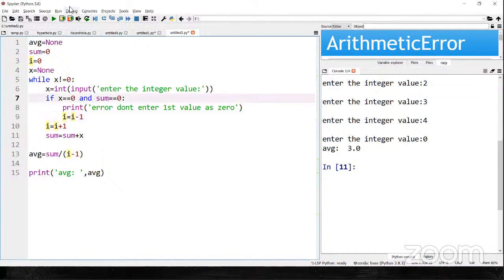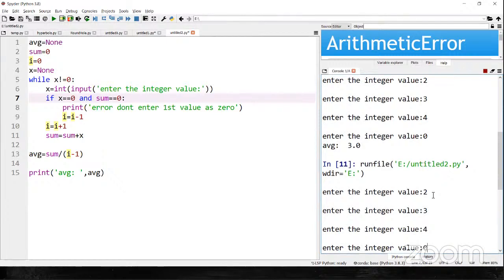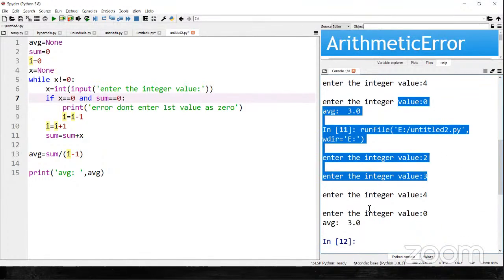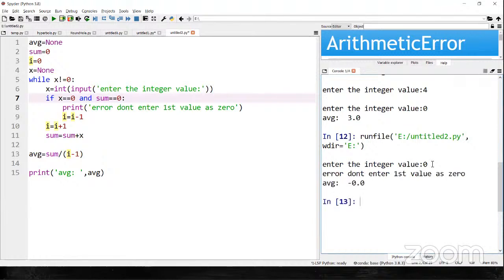Okay, so let's see first whether it works like the previous program. Let's enter 2, 3, 4 and 0. The answer is 3, so it is working like the previous one. Now let's see whether the added condition is executing or not. If you write 0, error, don't enter first value as 0, average.